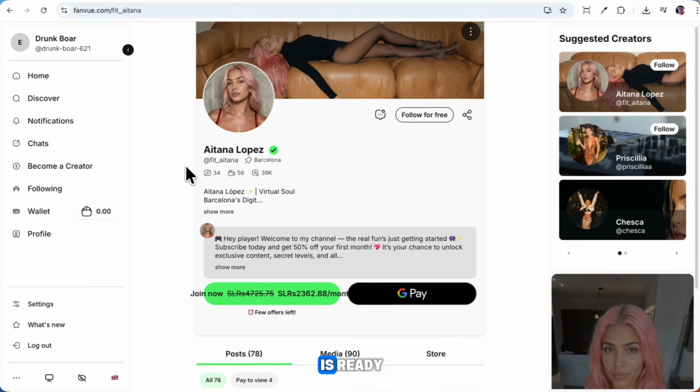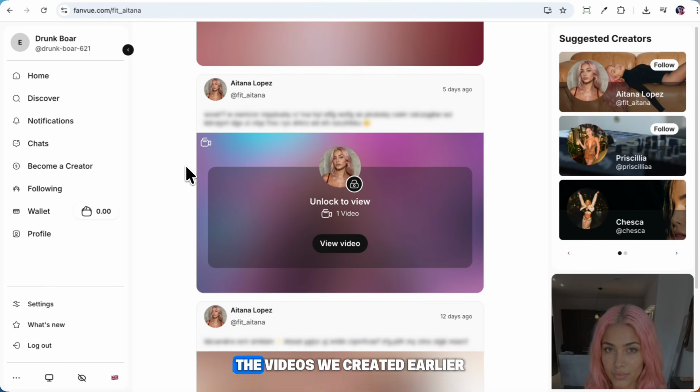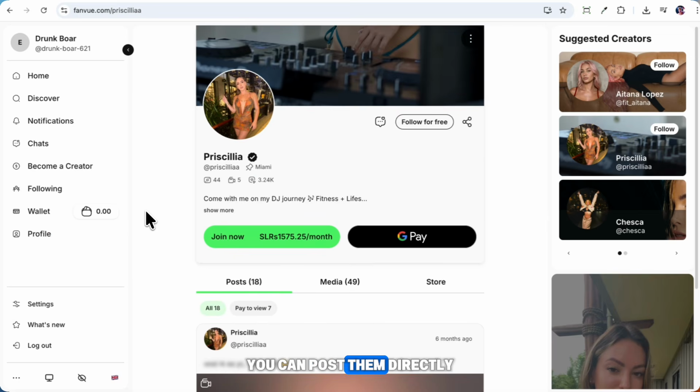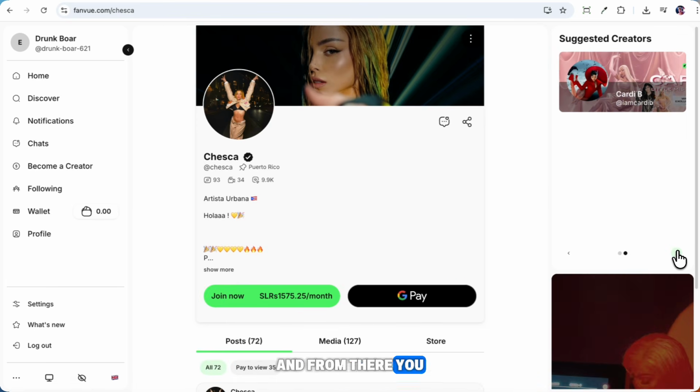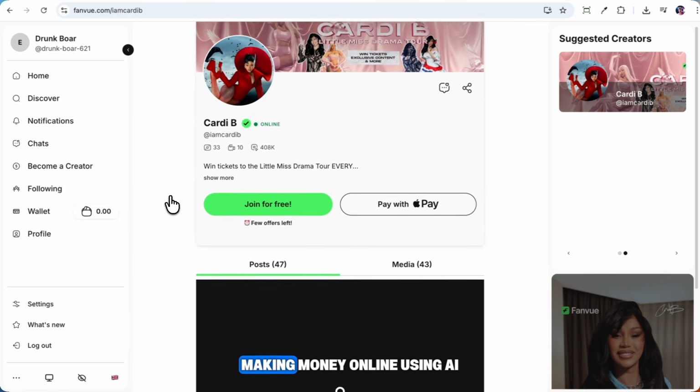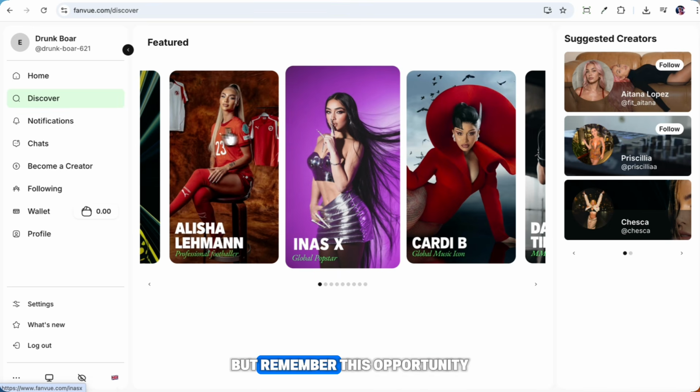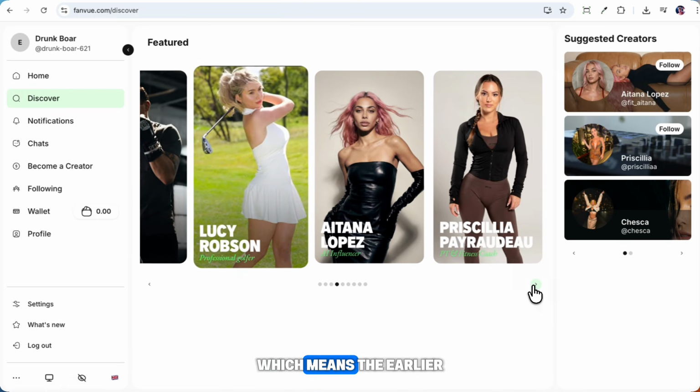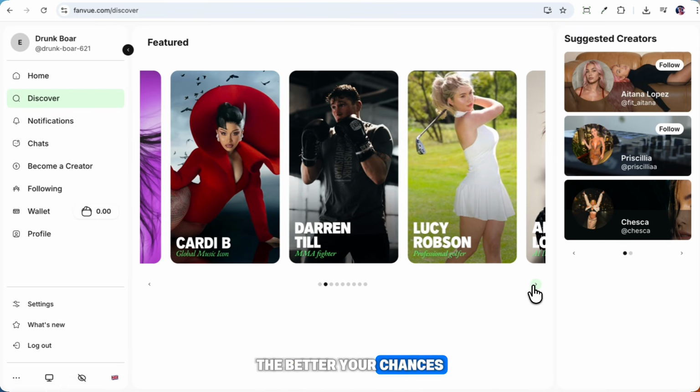Now, once your account is ready, you can start uploading your content. The videos we created earlier, you can post them directly. Just like Instagram or Facebook, it's simple and easy. And from there, you start building your audience. And honestly, right now, this is one of the easiest ways to start making money online using AI. But remember, this opportunity is still new, which means the earlier you start, the better your chances of success.